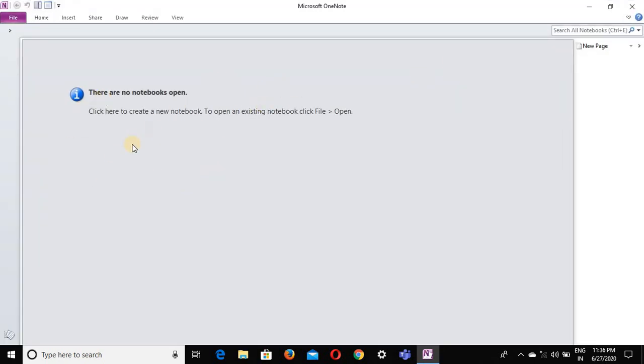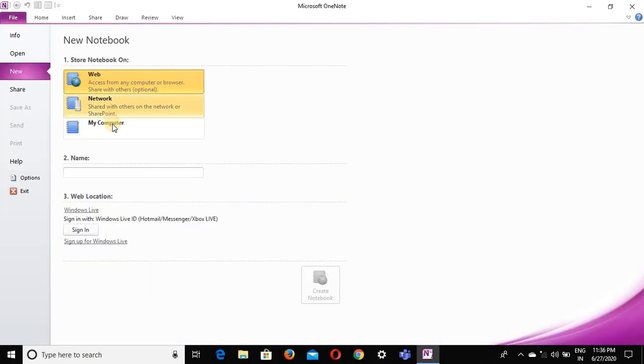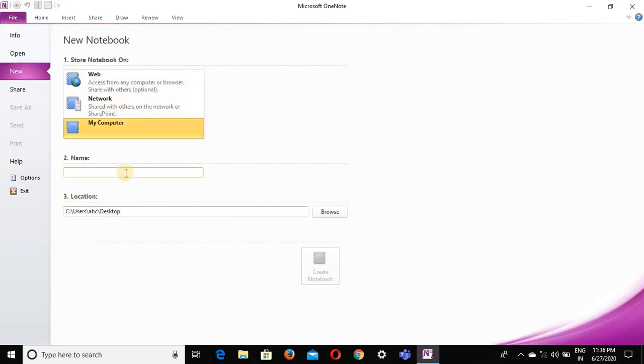Those who have never opened it will get an option like this, like I am also getting: click here to create a new notebook, to open an existing notebook, click file open. So you have to create a new notebook, so click here, select computer and give the name. I will give Microsoft OneNote.